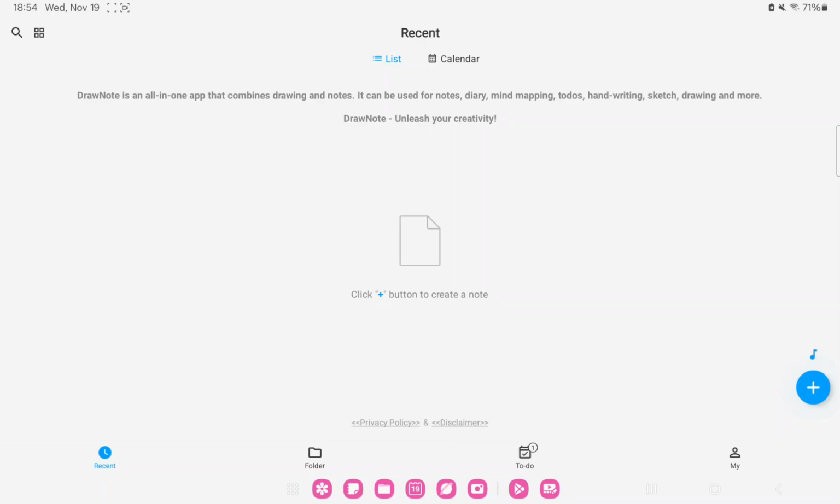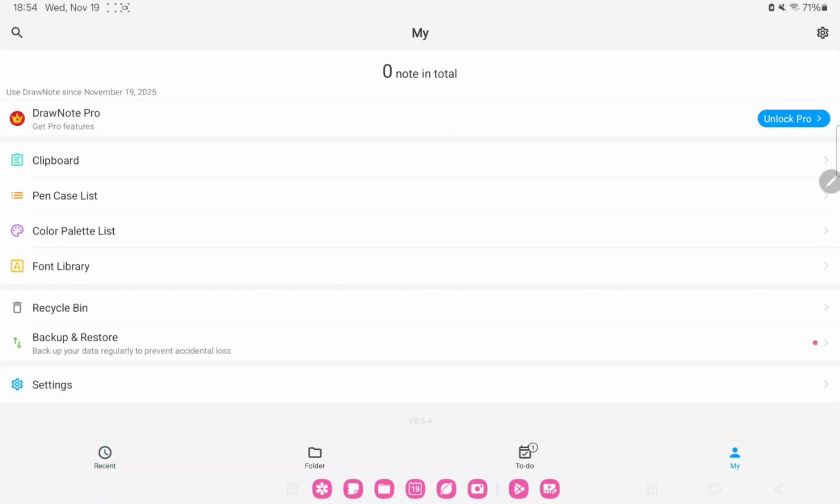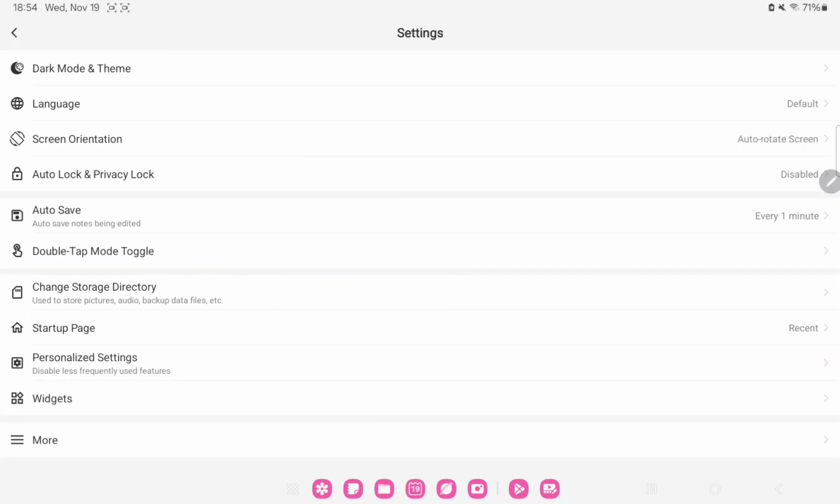First of all, open the application on your device. That's the home screen, and you can find different buttons. Go to the lower bar, click the fourth option, the My page. Go to the settings icon at the upper right corner of the home screen.